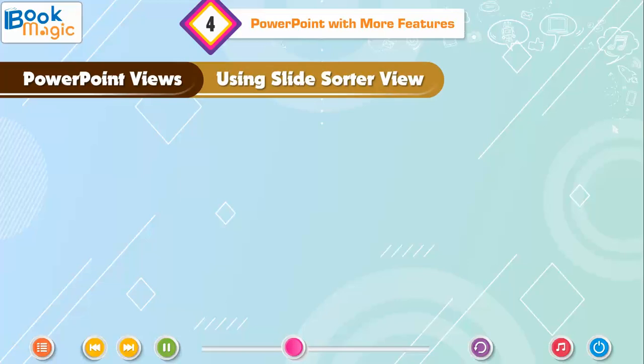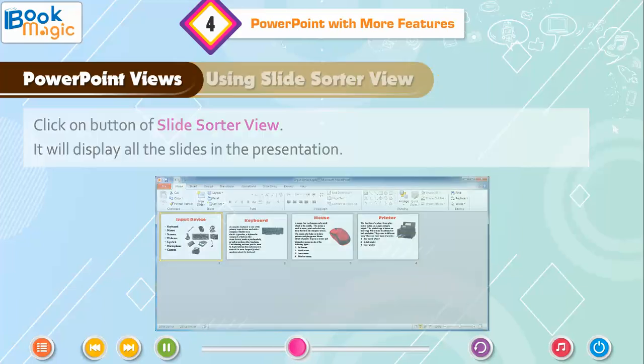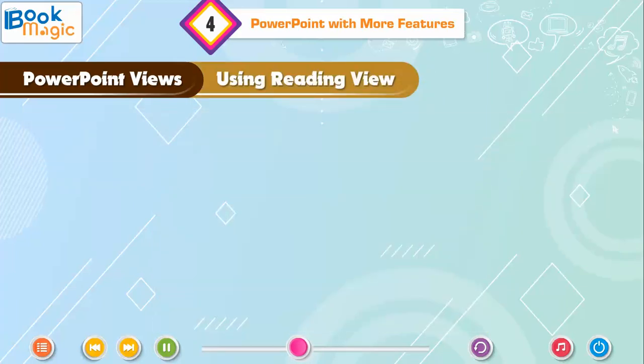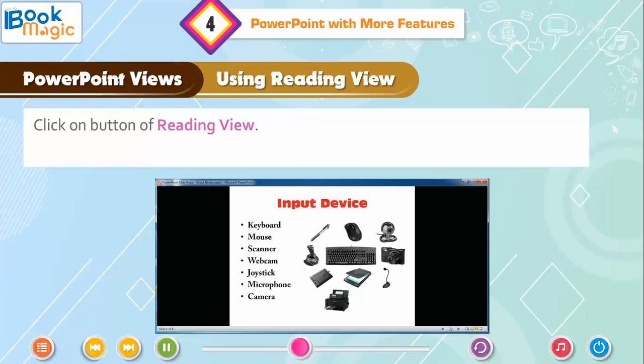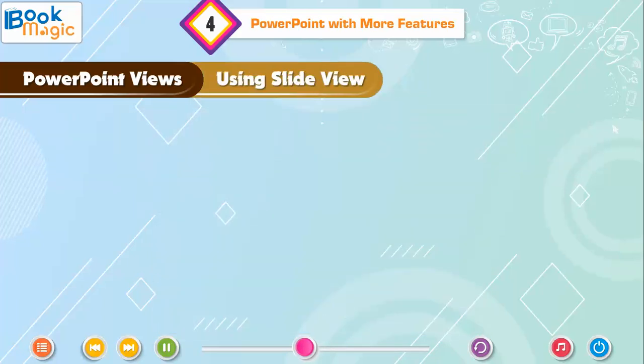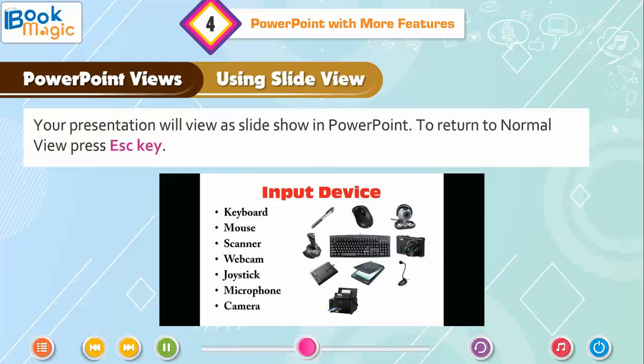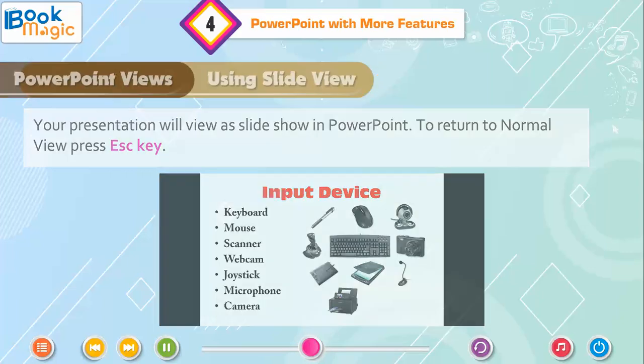Using Slide Sorter view. Click on button of Slide Sorter view. It will display all the slides in the presentation. Using Reading view. Click on button of Reading view. Presentation will show in full screen but with title bar and status bar with simple controls. Using slideshow view, click on button of slideshow view. Your presentation will view as slideshow in PowerPoint. To return to normal view, press ESC key.